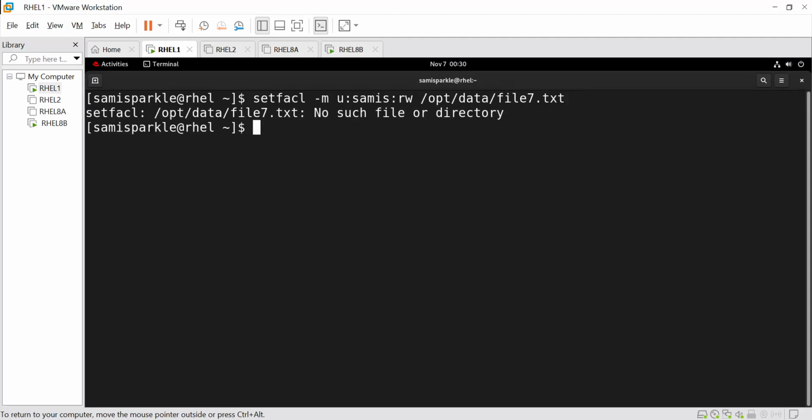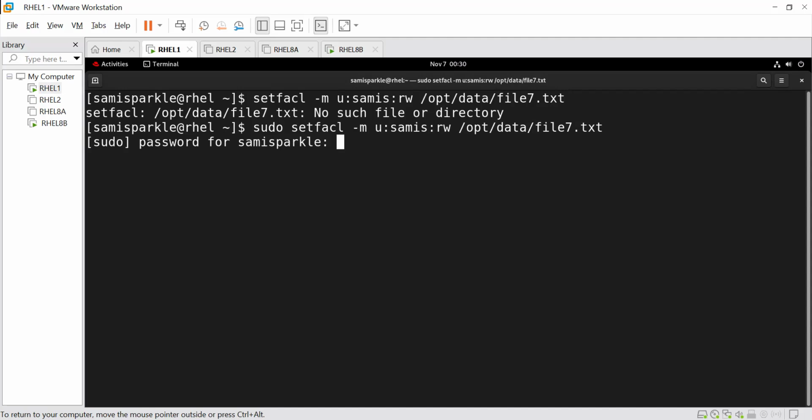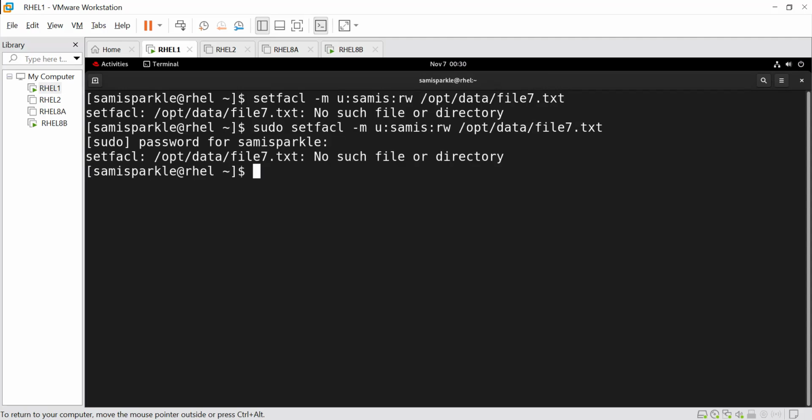No such file. Really? /opt, no such file. Seems, let me put sudo. With sudo, I should be able to, because I checked the file now, I saw it there. So let's use sudo. Still saying no such file. Really? Come here, let me check.